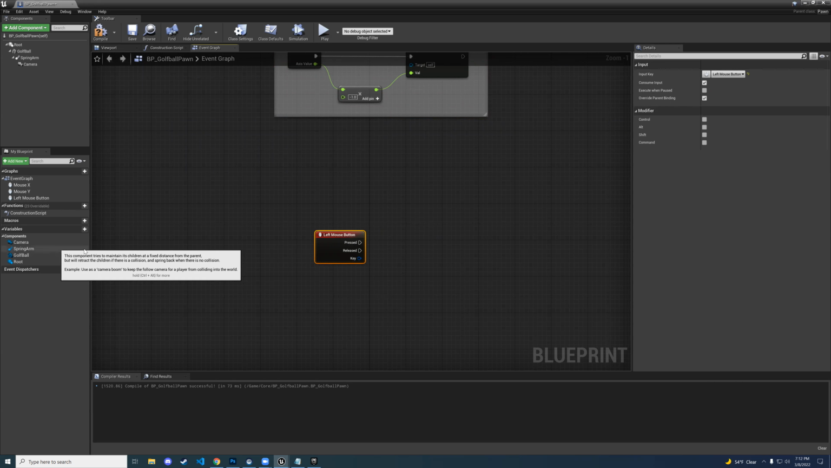And we need a variable that says, hey, is the player charging? Is the player charging up the ball, sort of Sonic the Hedgehog style? If so, then do some things. If they're not, then don't do some things, right? So we're going to need a variable.